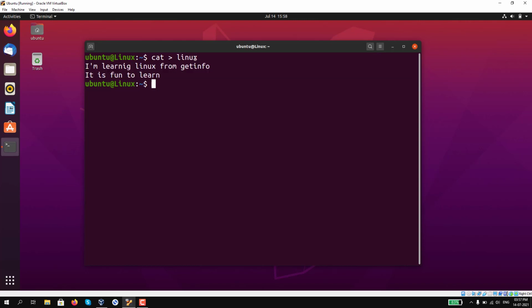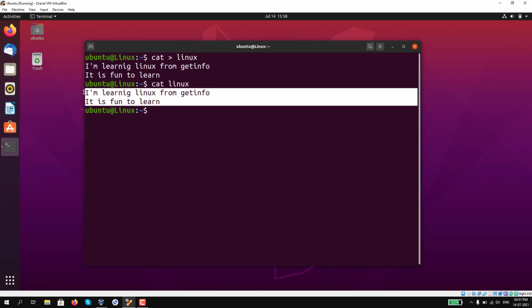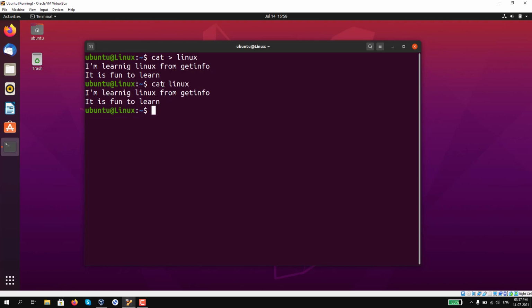How can I read that content? To read the content we also use the cat command. Cat space Linux. If I enter, I can see these are the two lines present inside the Linux file. If I want to add more lines to the existing file, how can I do that using cat? Cat space, double redirection symbol, space, and the file name to which we want to add the content. This we call appending, meaning we are adding some content to an already existing file.